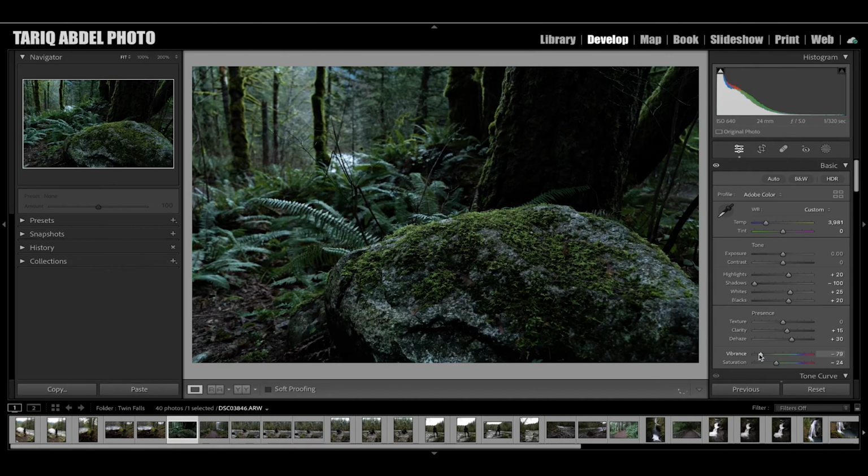Here's what it looks like if I were to decrease the vibrance as well. Definitely more moody, but I personally think it's a bit too moody for my liking.